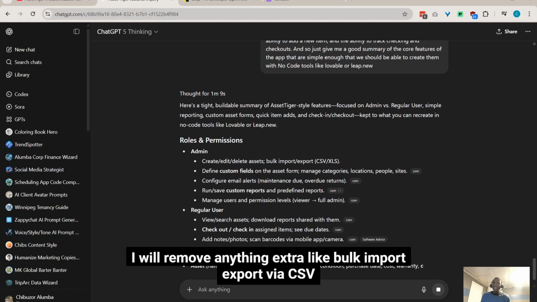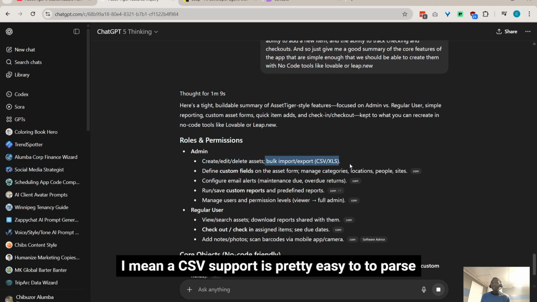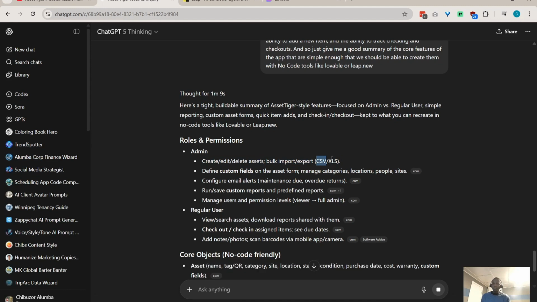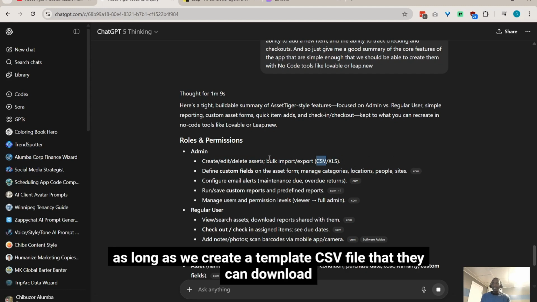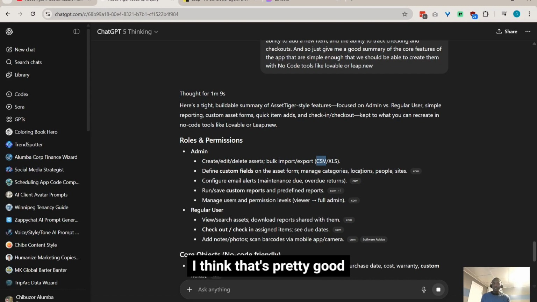I will remove anything extra like bulk import export via CSV. I mean, CSV support is pretty easy to parse. XLS is just ridiculous. So we can do CSV import of assets as long as we create a template CSV file that they can download. I think that's pretty good, and I think that's pretty easy to do.